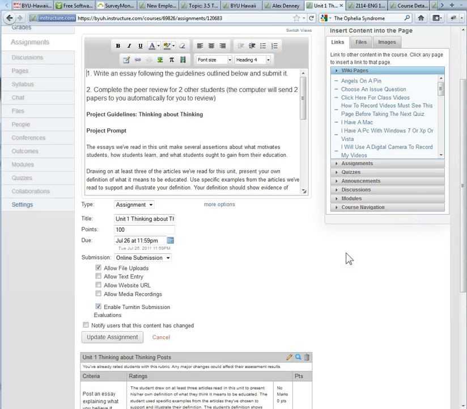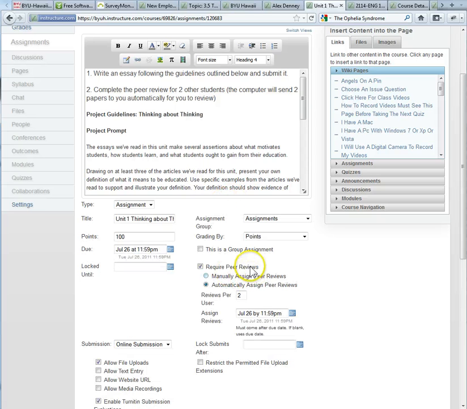In here, I click on more options, and we have required peer reviews and automatically assign peer reviews, and it automatically sets the date to the same as the due date. An issue with that is I've noticed that if a student submits their normal assignment a day late, it doesn't assign peer reviews. I tested it out on a student, and I had to manually assign peer reviews to that person.